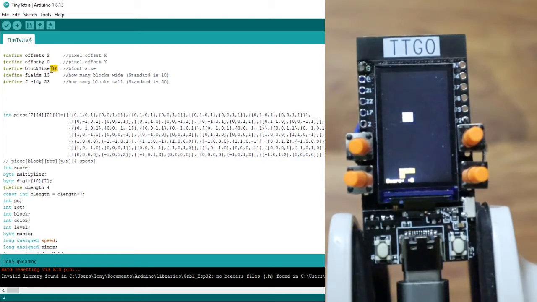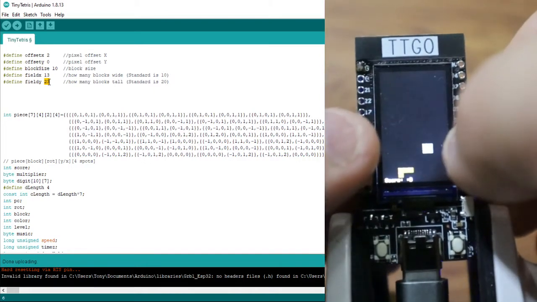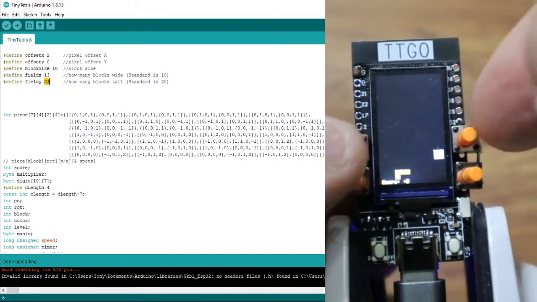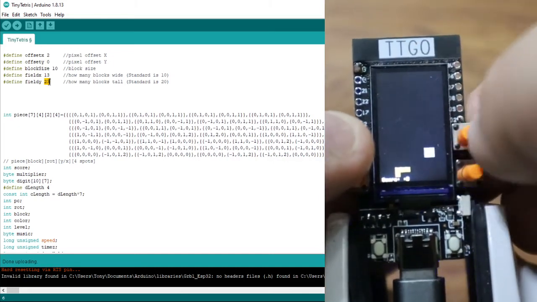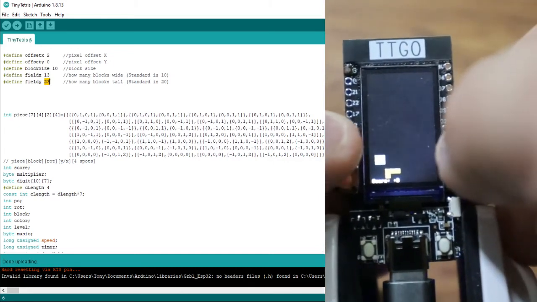The block size is 10 pixels, so each little block there is 10 pixels wide, which means that quadruple piece is 20 pixels wide, right? Right now I have the field set to 13 blocks wide and 23 blocks tall. I know that's not like regular standard Tetris, but yeah, so it comes over. That's the 23rd block all the way over here, right? Or the 23rd area over here.